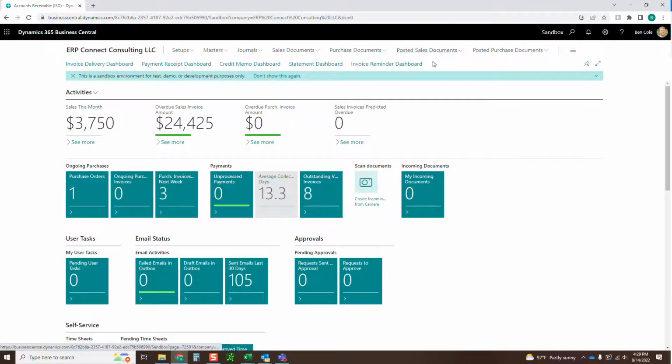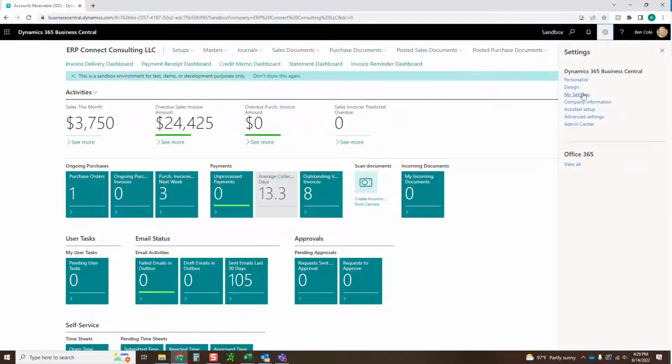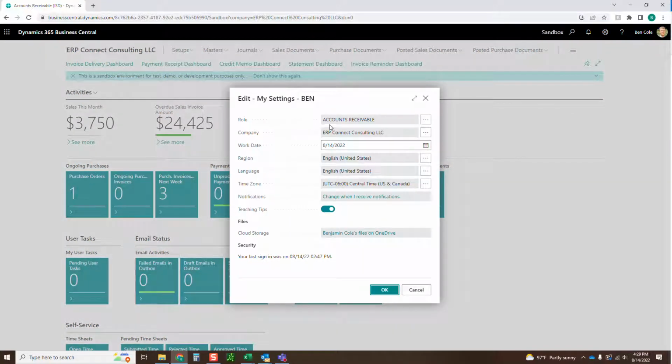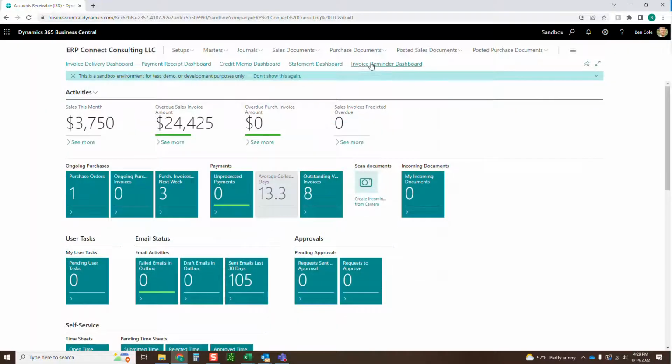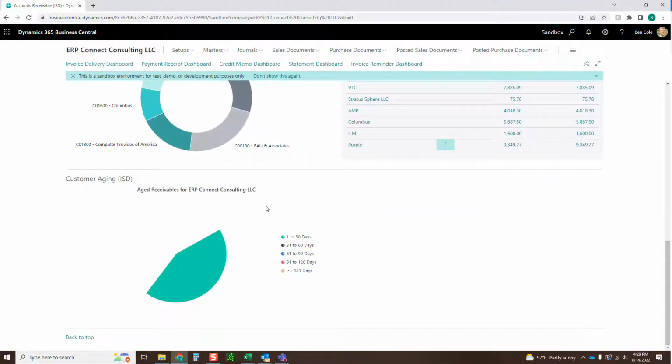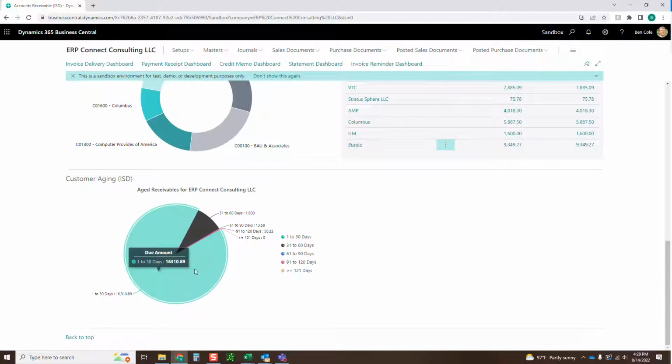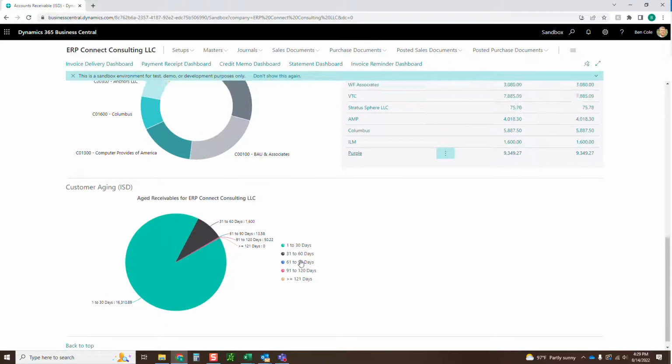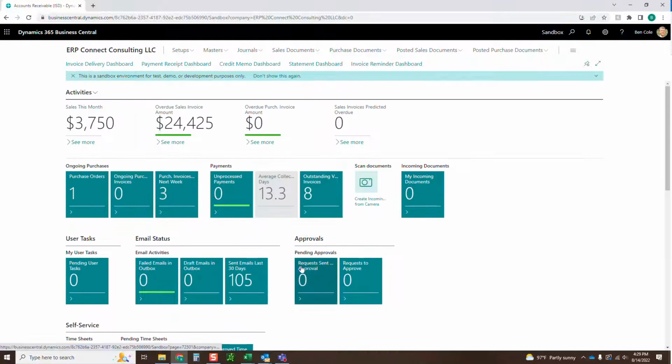What we've also done here is we've set up a role center. So if you come here, you see this accounts receivable role center. That's actually a custom role center for ISD specifically. And what you'll notice is that up top here, we have all of our favorites dashboards here. And then we've also got a customer aging for the ISD piece here. You can see if you click in, it's going to show you the different buckets for the different folks, and it'll give you at all times up-to-date details on those different aging buckets.